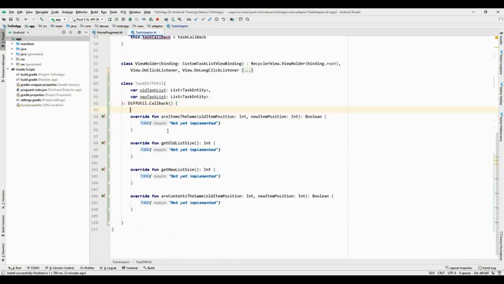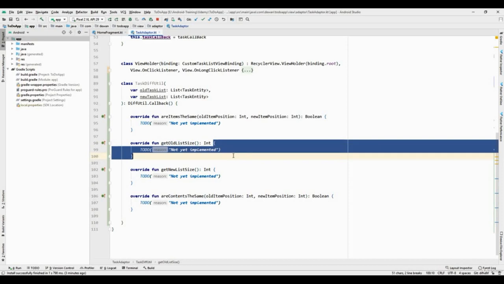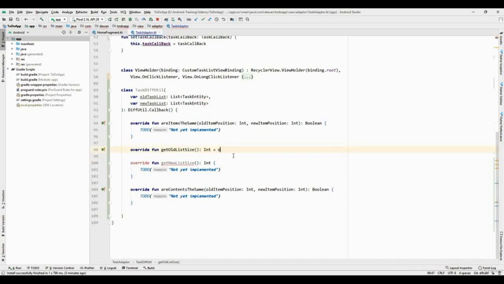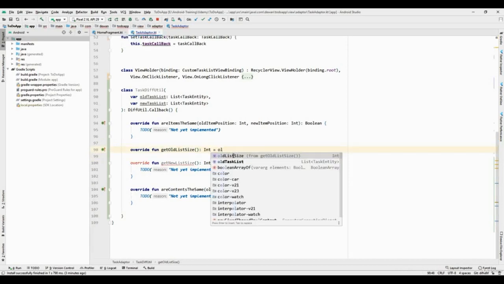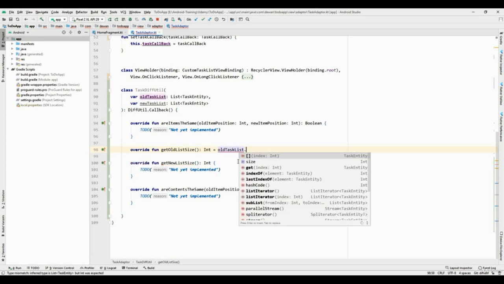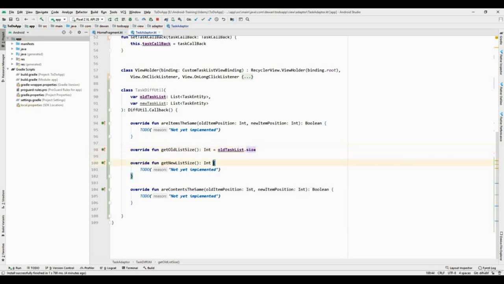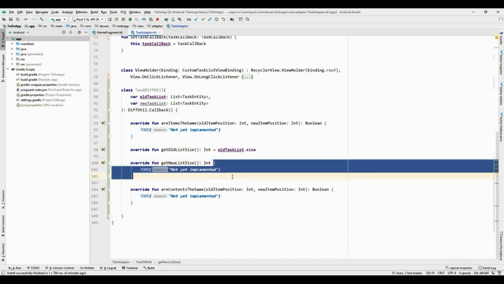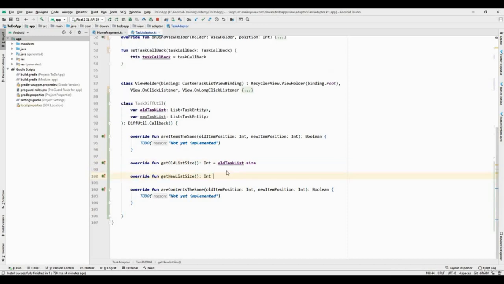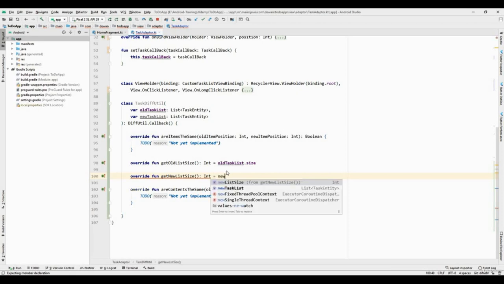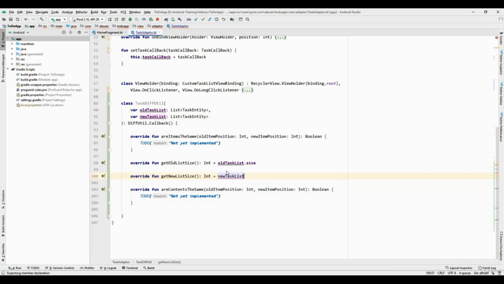So let us first of all get the old size. So getOldListSize should return an int. So I will return the oldTaxList dot size. We return this size. And similarly for the new list size, we have newTaxList dot size, so we will return this size.